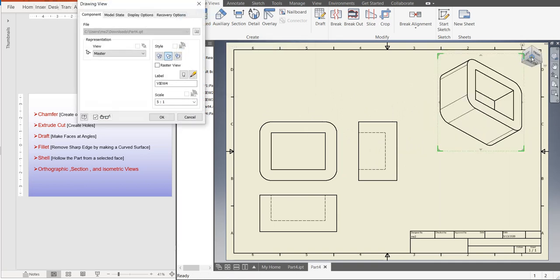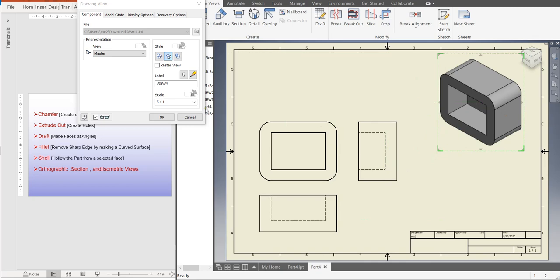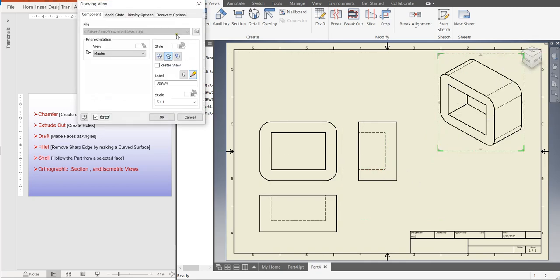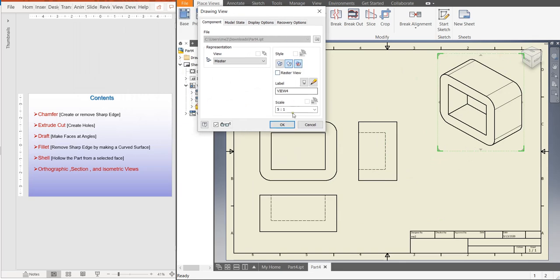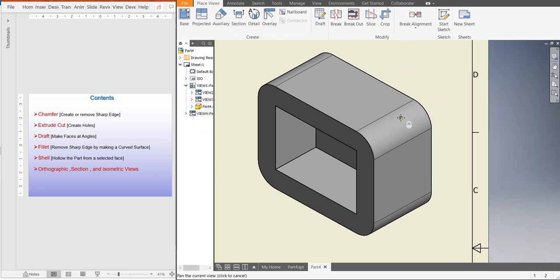Double click, I will use the cube to change the view angle. You can select this one if you wish, it's up to you, any one of them. Then press OK. Now again, double click on the isometric, make it shaded. Okay, press OK.